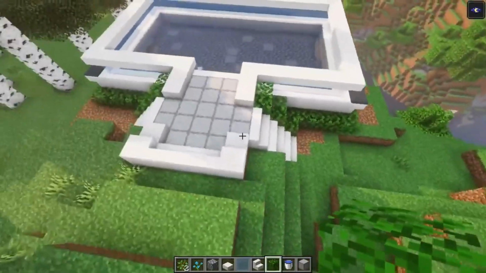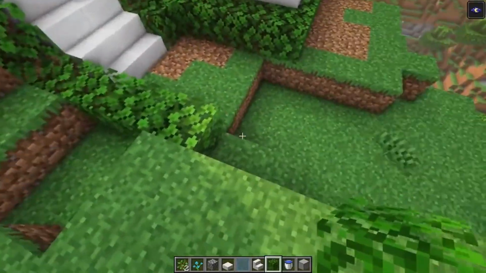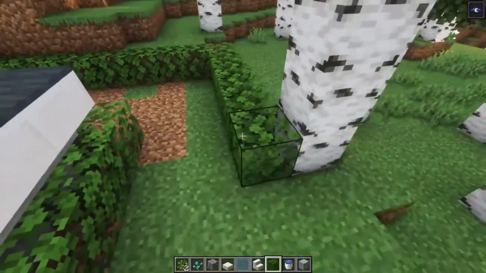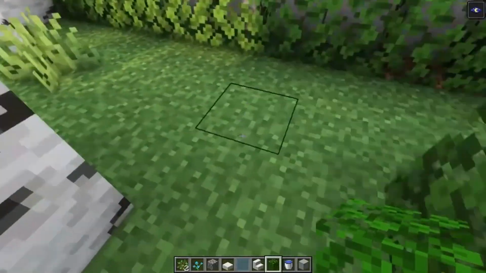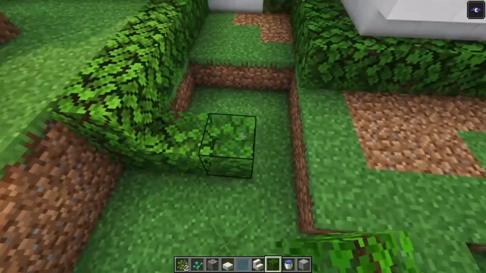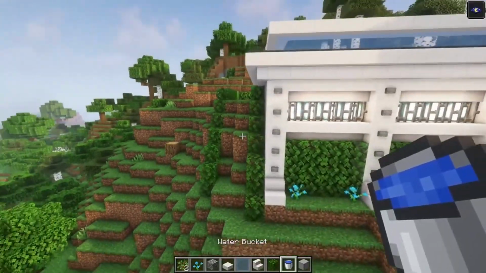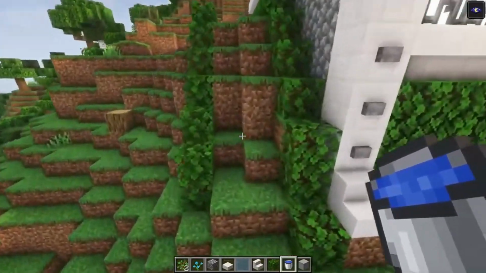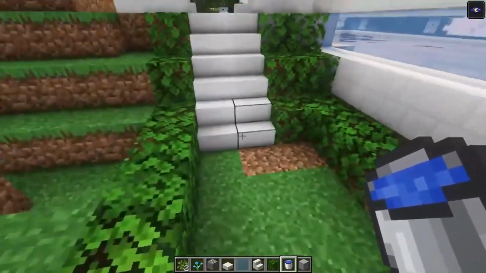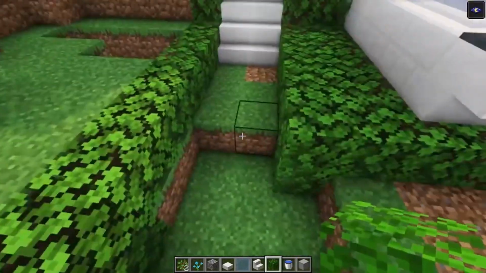Now don't worry about pathways, we're going to do that a little bit later on, but I just want to have some leaves just to surround this. And make sure that you have at least 2 blocks of space when you're doing this, otherwise you won't have enough space to move around. So let's do the same thing over here. Now I said don't worry about pathways, that was for one reason only. We still need some stairs leading down, right? So while we are at it, we're going to add some leaves to cover this whole section.